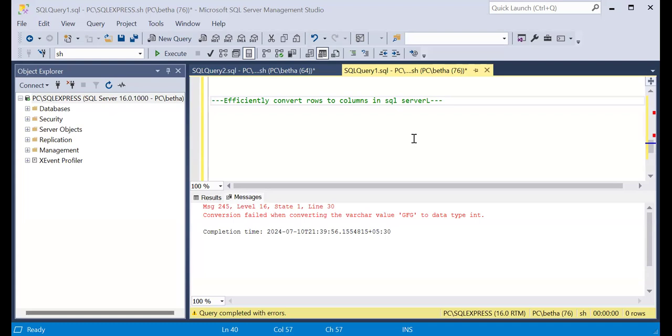Hello, everyone. Good morning. Today we are going to discuss one of the very important SQL interview questions: how to efficiently convert rows to columns in SQL Server. We can use the PIVOT function to convert the rows to columns. So how can we implement that?